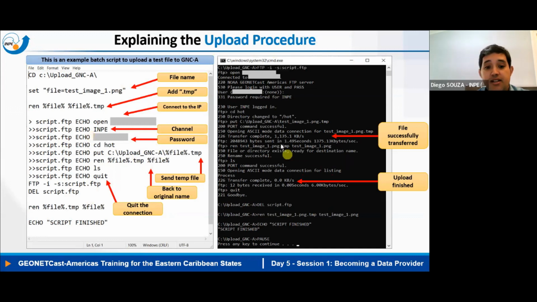And here you have a log with what I have done: connection okay, transfer complete, file change, renaming, ready for destination name, rename successful, upload finished, transfer complete.